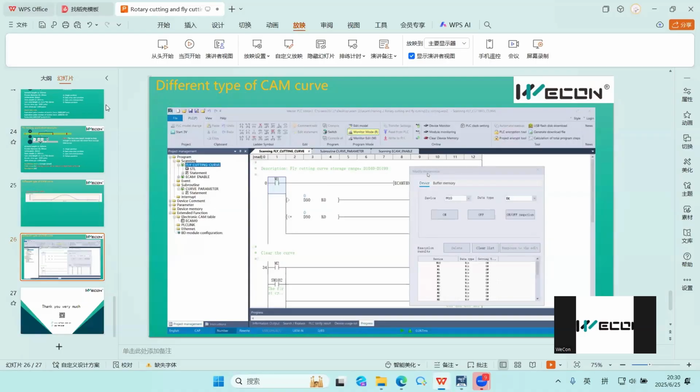Okay, so this is our today's training about these two applications, rotary cutting and frying cutting.